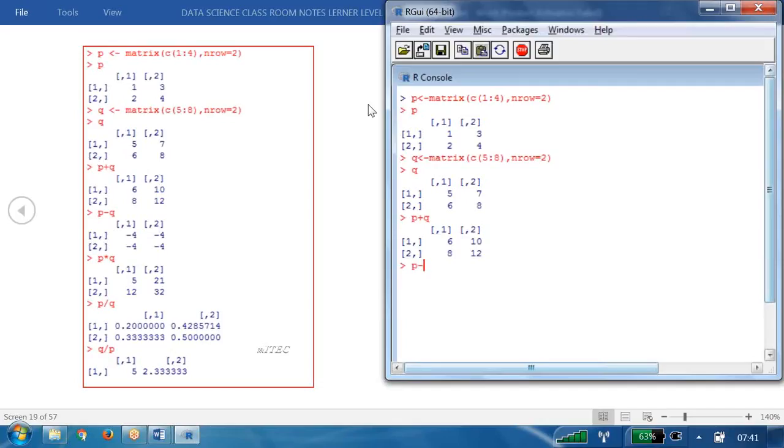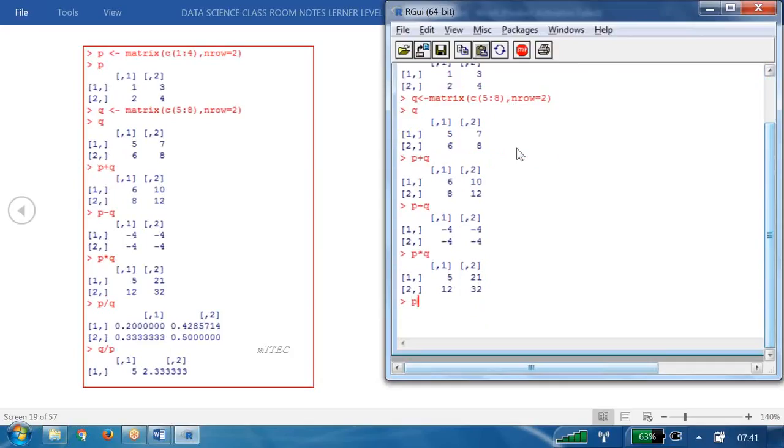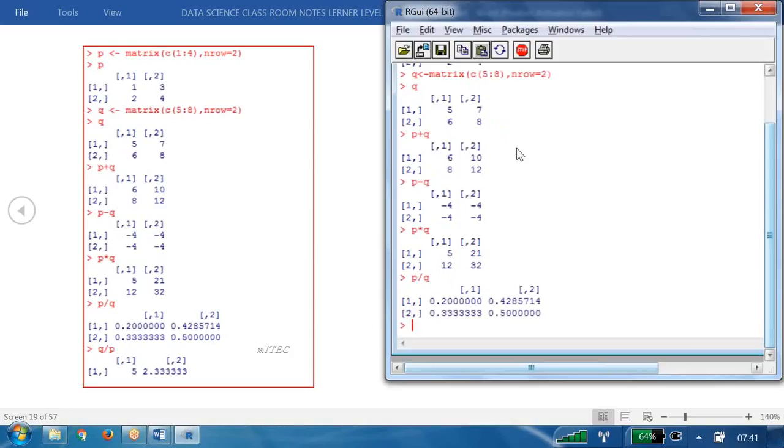I hope we are able to understand the data whatever we got, right? Yes, yes. Right. Now P into Q, then P by Q, Q by P, whatever you want, you can write it. So this is how we are going to do simple arithmetic, whatever you require. Right. So that's how we are doing it.